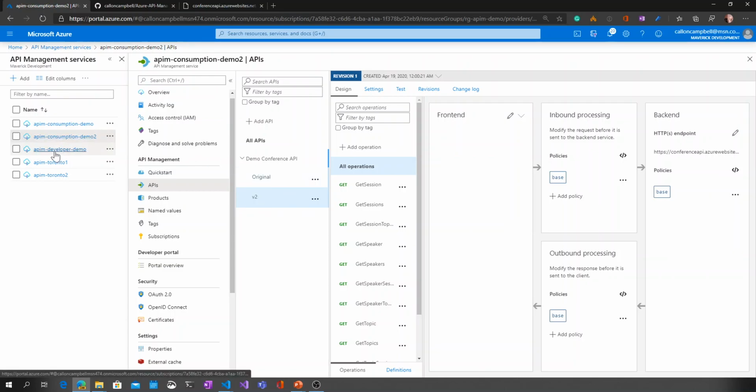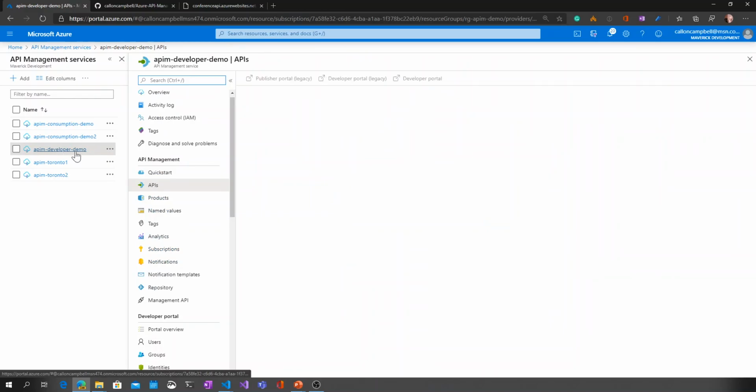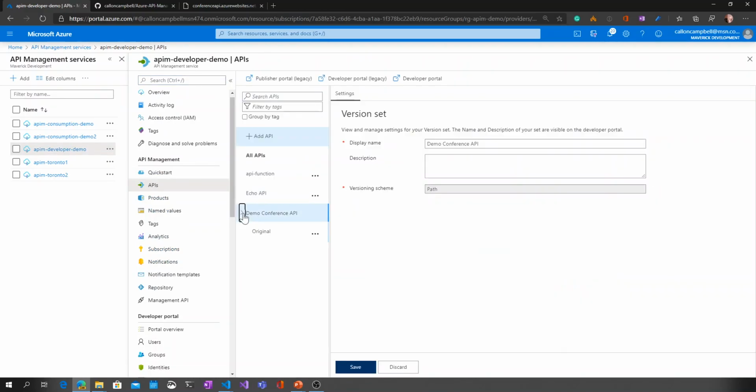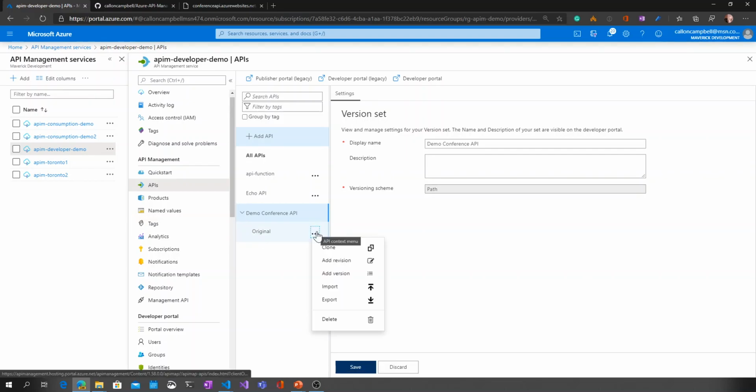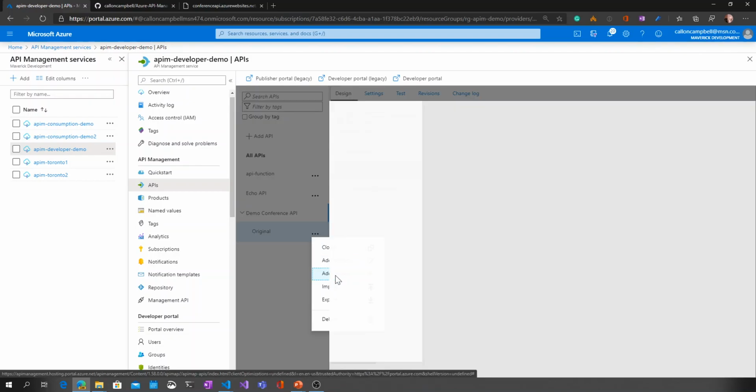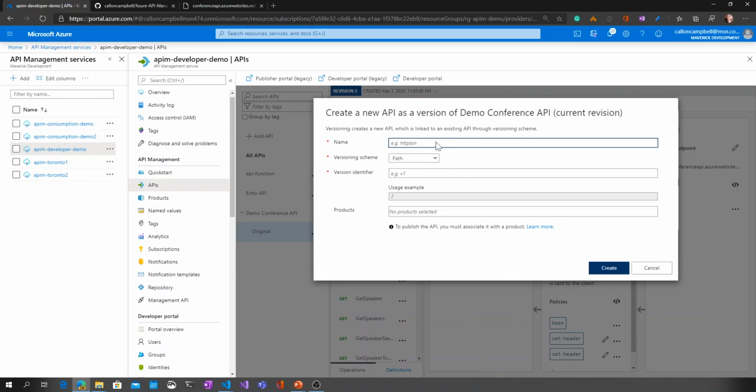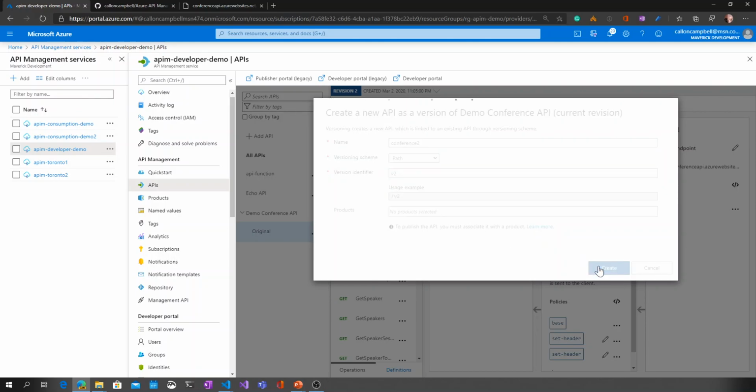So let me go back to the developer instance. You can see here that I have my original. The only reason I did that is because I deleted the V2. So let's add a new version. When I add a new version, I can do path, do V2 again. I create it.